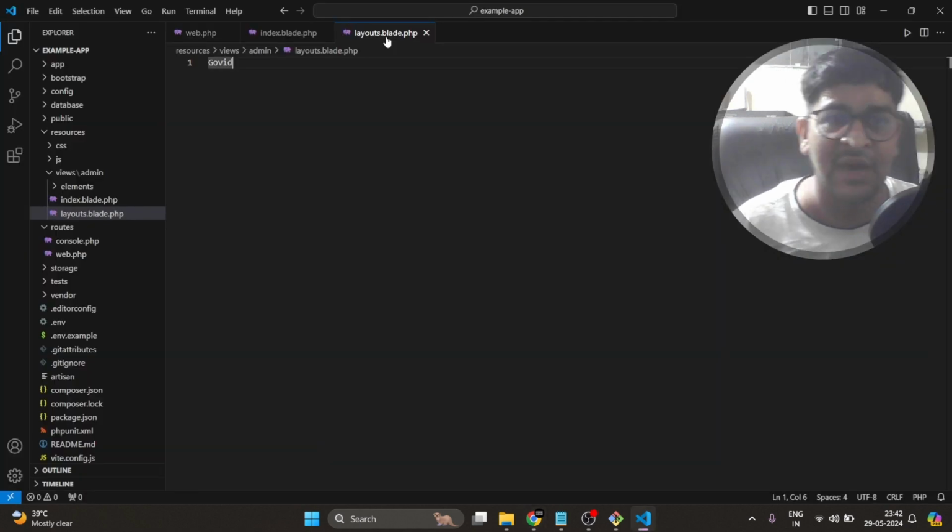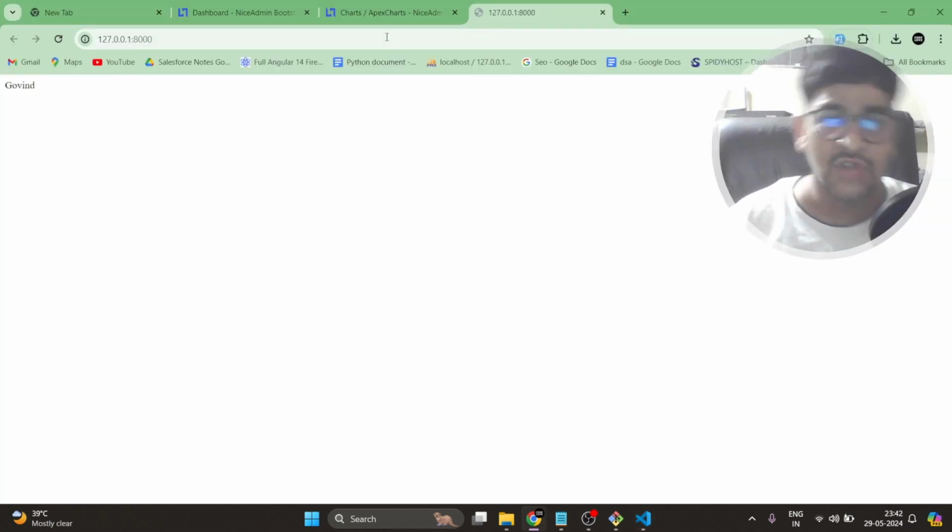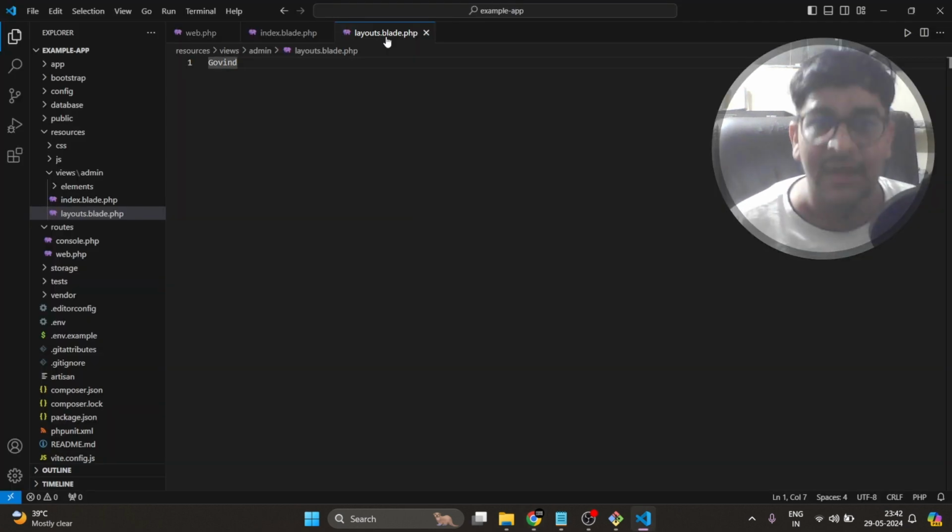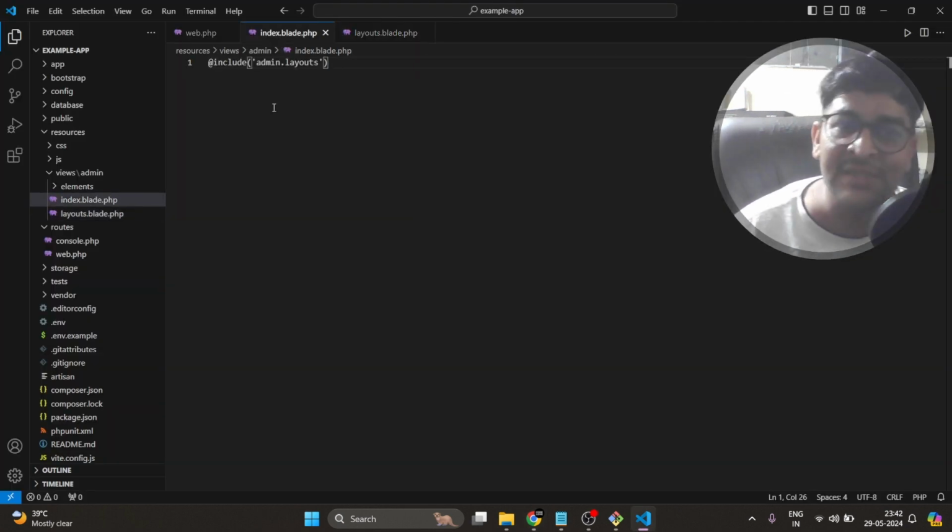Still it is showing. Why? I have just written my name, Agovind. I have written that name inside the layouts blade, but it is showing me inside the index. Why? Because I have included it.